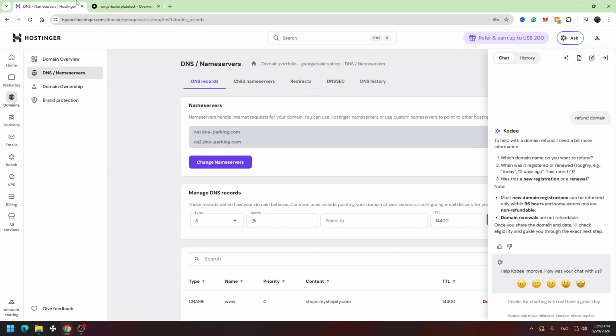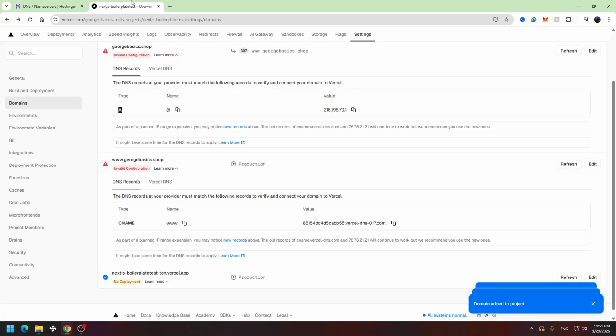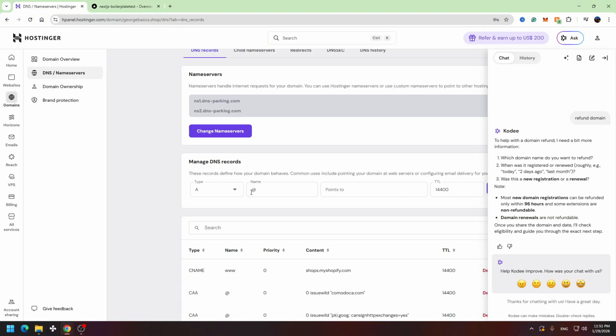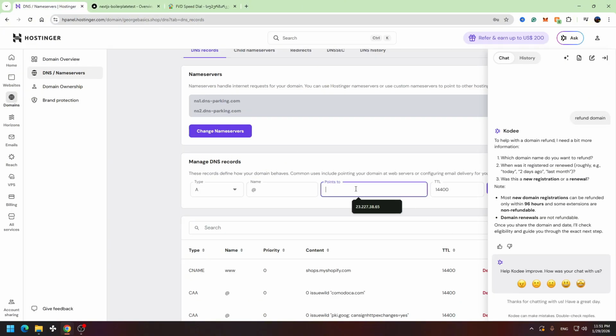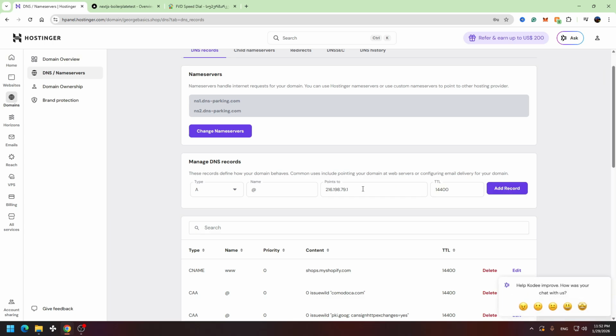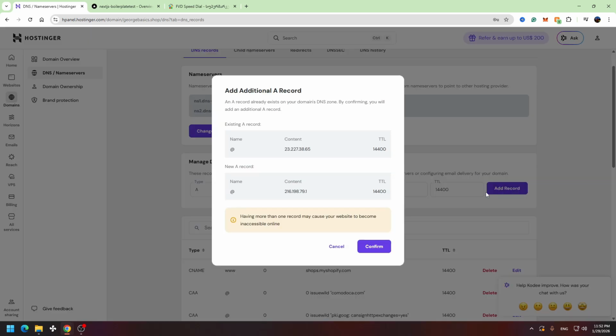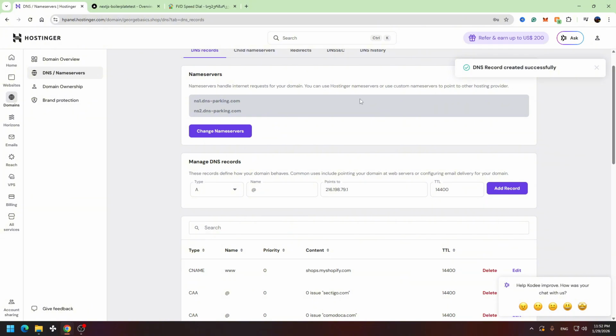So let's start with the A record. In the type, you need to choose A. In the name, you need to write @, and in the value, you need to copy this from here and paste it right there. Then click Add Record and click Confirm.